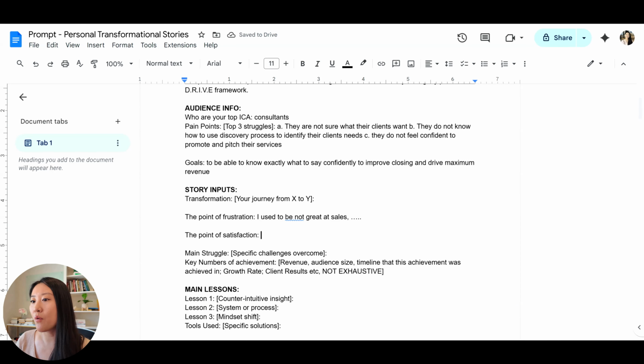Then the Y point, which is my point of satisfaction, I can say: after 3 years of study and deliberate practice, I am now able to confidently go through every sales call and feel authentic to myself and still be able to convert really well. I can typically convert around 50% to 60% of every qualified lead. Okay, so that's my point of satisfaction.